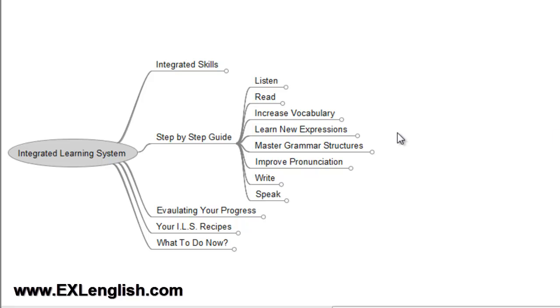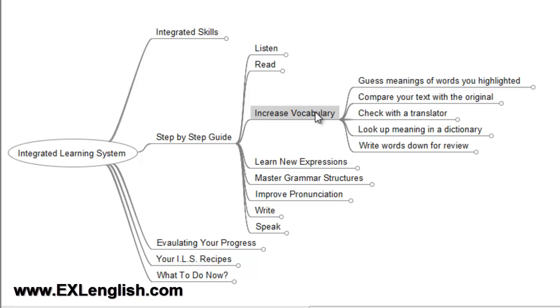So let's talk about the steps for increasing your vocabulary. The first thing you're going to do is guess the meanings of the words you highlighted. Then you're going to compare your text to the original to see if those words that you guessed were correct or not. And if you're still not sure, you can check with a translator or look up the meaning in a dictionary. And then finally, you're going to write those words down so that you can review them later.